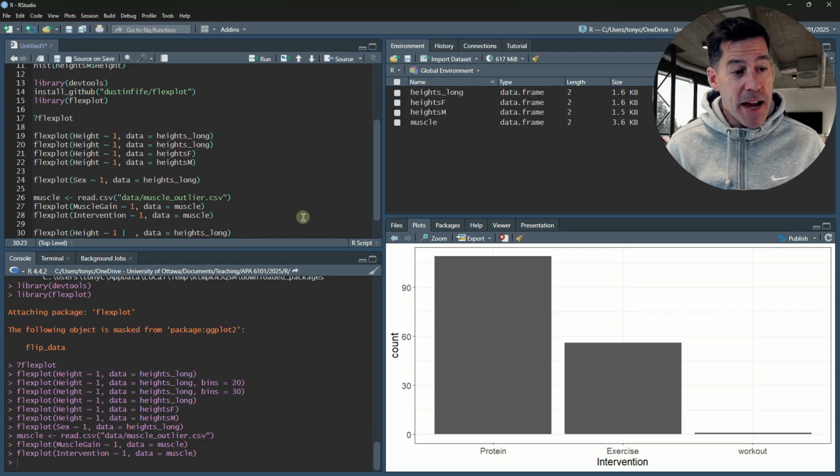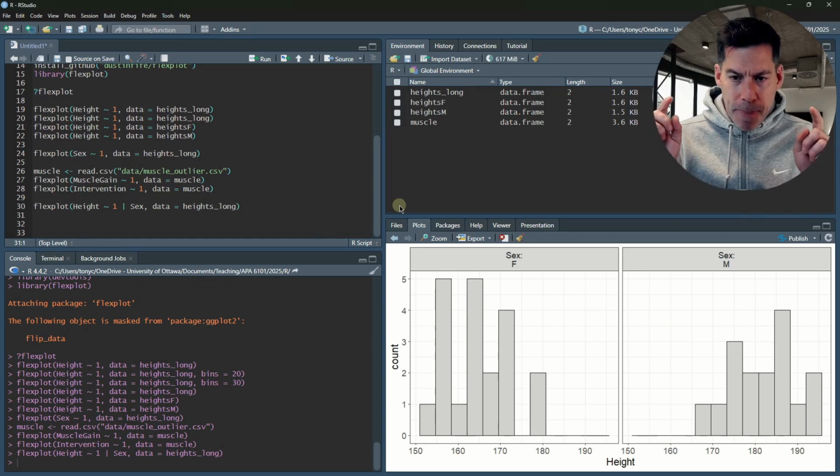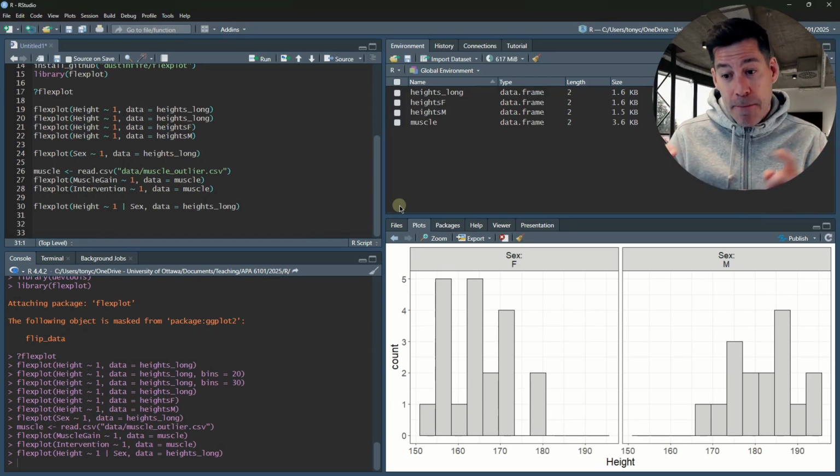So we've got heights, we've got flexplot height as a function of 1, paneled on sex, and our data is heights_long. When I run that command, it gives us a 2-paneled graph that has females on one side and males on the other. And they're nicely put onto the same sort of length of scale, so this allows us to see both of those at the same time.